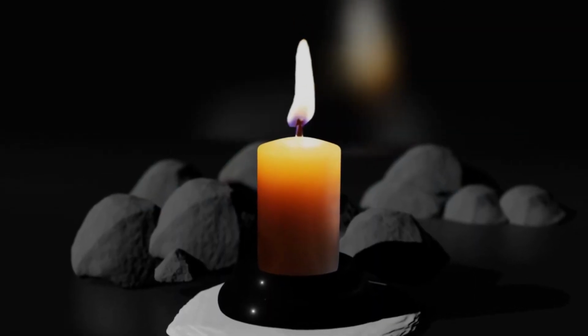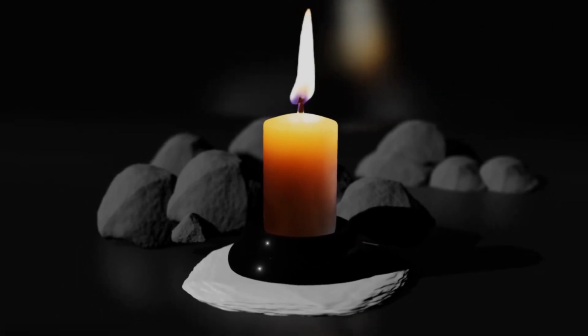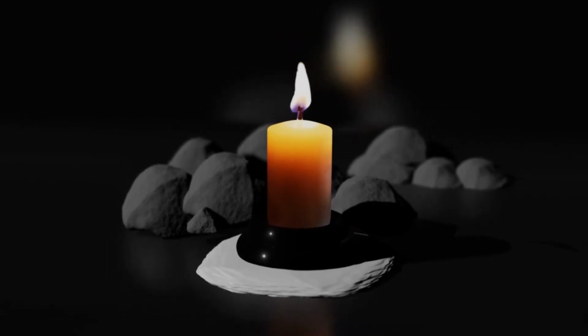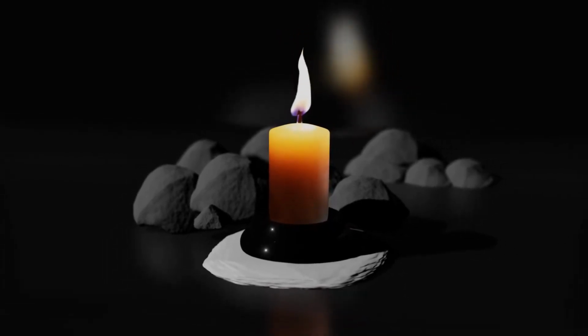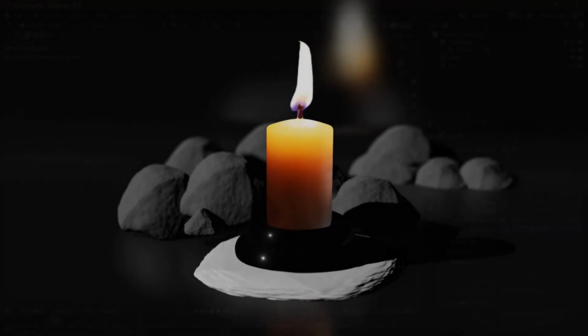The candle we're going to use is a low poly candle that is going to help us create a light that can be put in the corner of your scene and will enhance your scene, giving that little bit extra lighting to your scene. But first of all, let's make a candle.